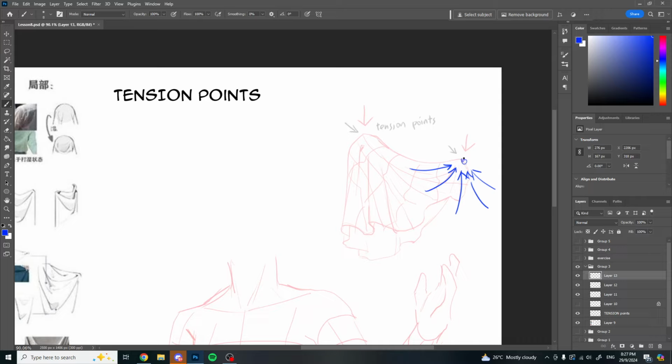So the cloth is basically all converging into this one point, and then this is the other point. Let's say there's a piece of cloth hanging over it a little bit, then I would add this little line. I don't know how to explain this.